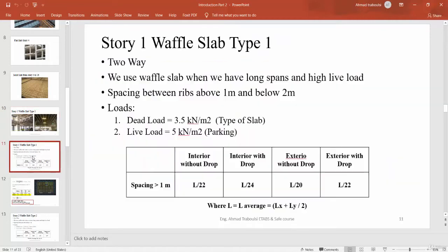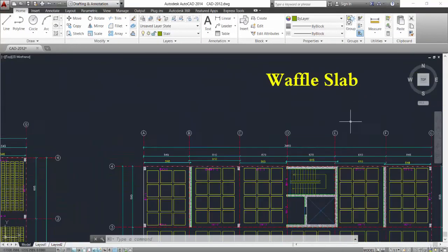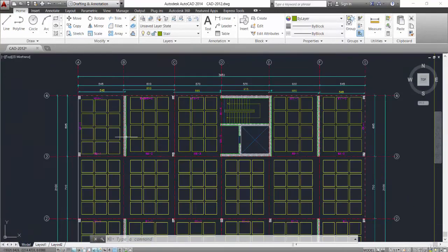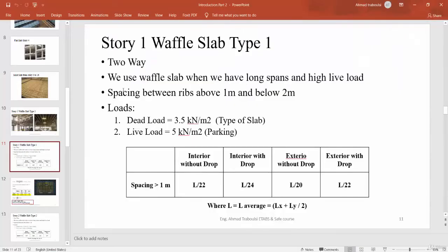We go through slide 11. First of all, we must know that waffle slab is a two-way slab. We use waffle slab when we have long spans and high live load. Spacing between ribs is above 1 meter and below 2 meter. What is this? We go to AutoCAD and to the waffle slab. We note that the shop drawing is for waffle slab type 1. What does it mean that the spacing between ribs is above 1 meter and below 2 meter?